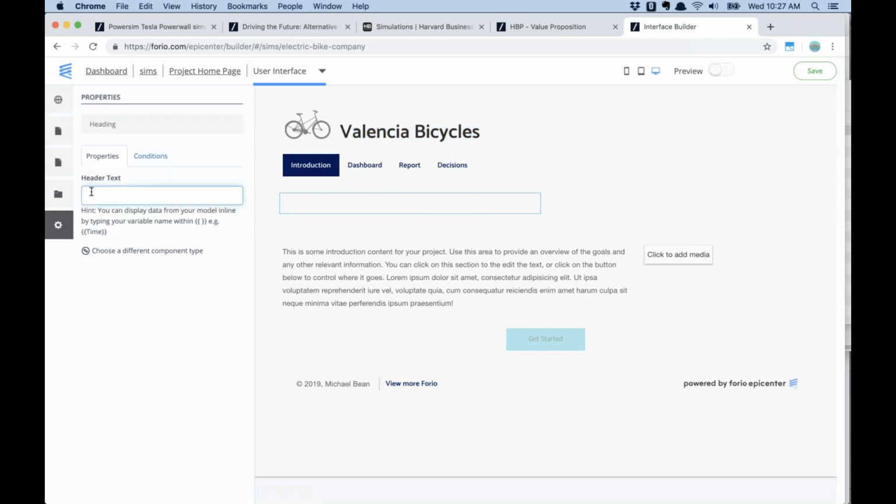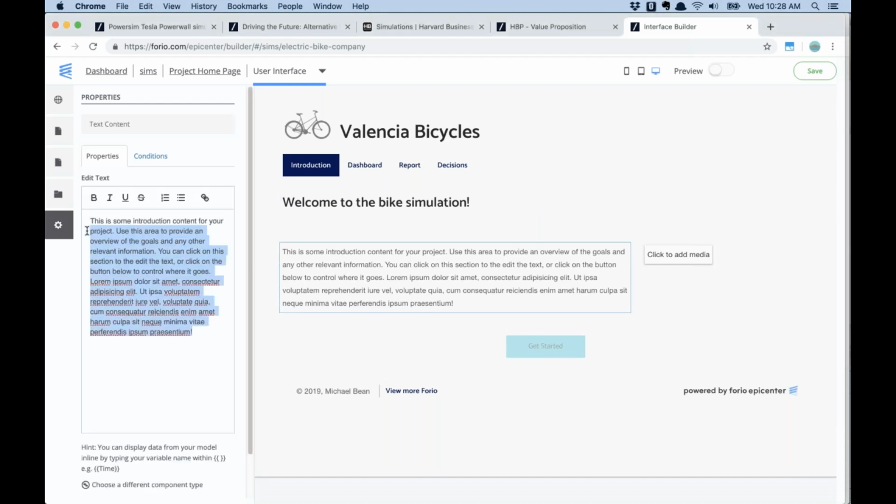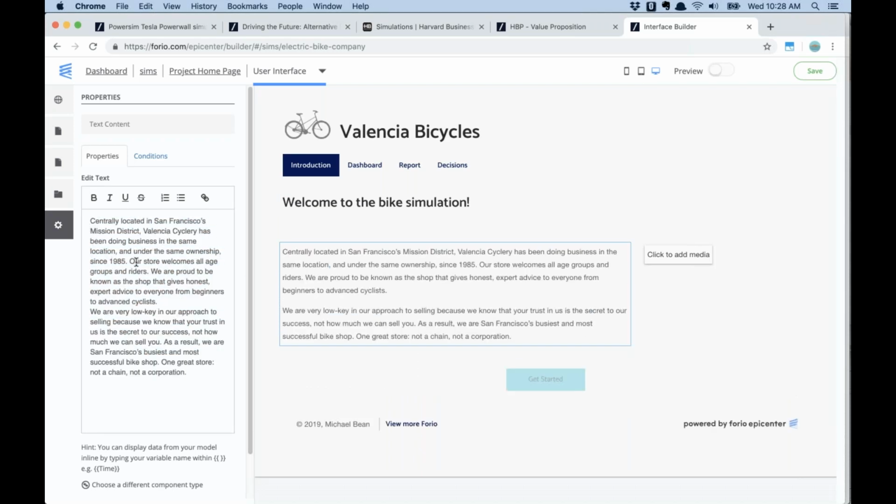And on the introductory page, I might also want to have, say, welcome to the bike simulation, for example. And I can also add some text here. Before we started the webinar today, I set up some text so I wouldn't have to type a lot of text in here. So let me go ahead and show that to you. If I click here, I can put in this introductory text about the simulation. So I've got something in here now.